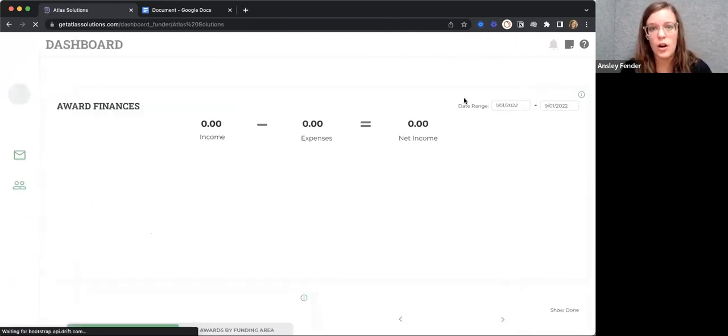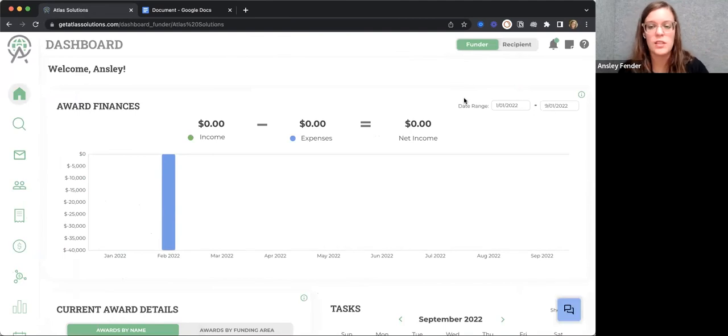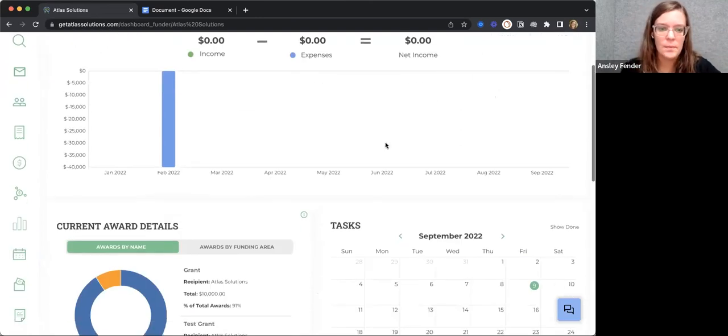But if you are just a funder, this is what you will see. If you're just a recipient, you'll only see the other side. But if you are both a funder and a recipient, you'll have this nice little toggle up here. You can move between both sides.